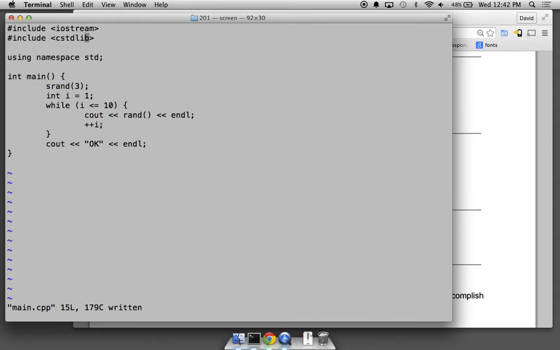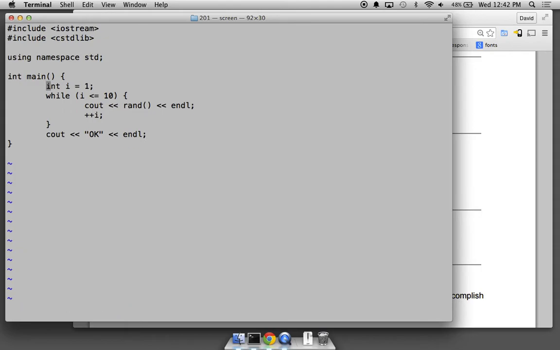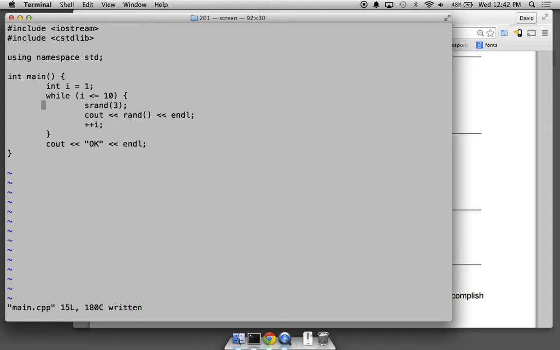So you might need that with your compiler. So let's pass in 3 as a seed to the random number generator. Notice I didn't do it down here. This is not a good idea. And what's that going to do? It's going to give us 10 numbers that look like what?